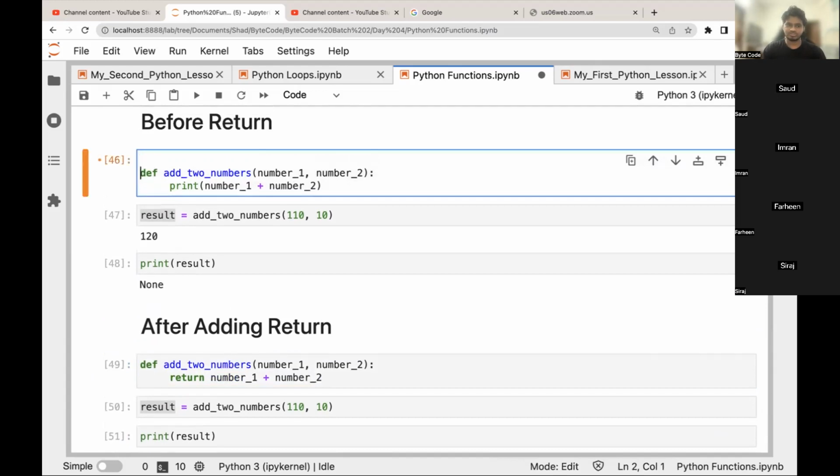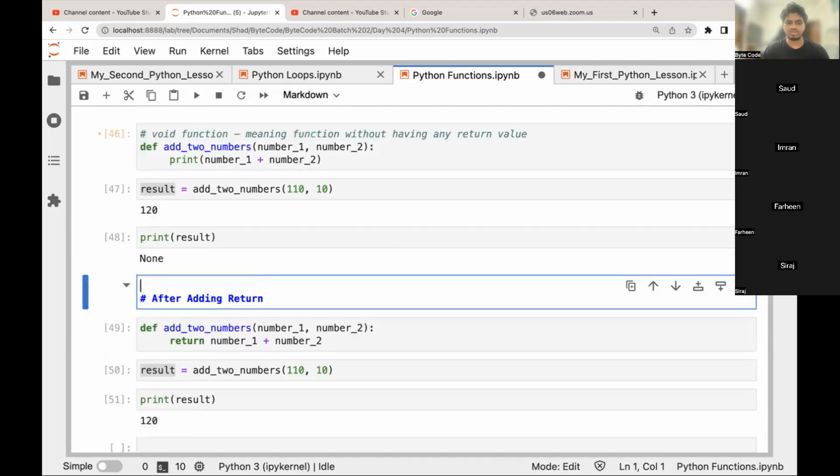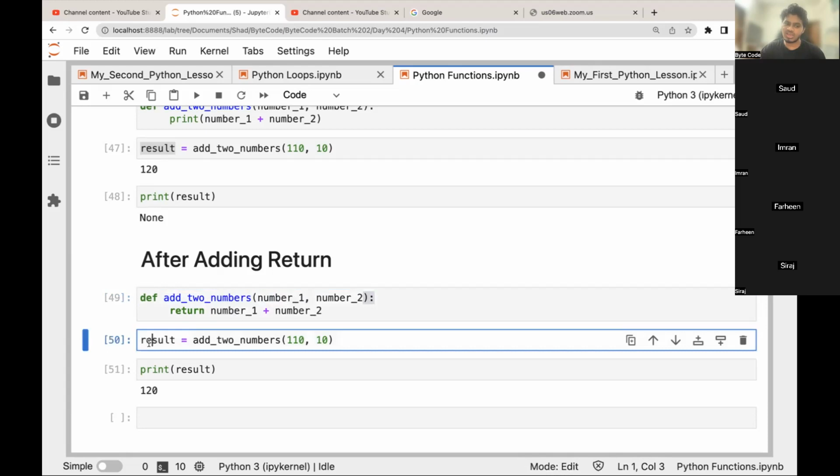This is a void function. Void function means a function without any return value. It is just mere processing. But this is a function which is not a void function, which basically has some return value associated with it. That is, whenever you give this function some value, number 1 and number 2 or whatever, it will give you some result. It will basically return you some result that you can use later.